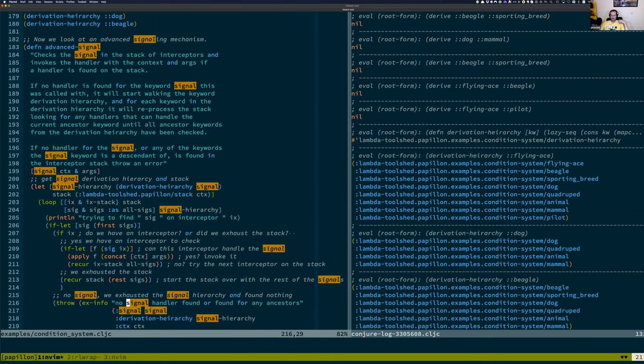I can go get a derivation hierarchy for that signal. And if it's the flying ace, 1, 2, 3, 4, 5, 6, 7, 8 items. For each one of those 8 items, I can go consume the stack, look for that key in the interceptor stack. So walk up that stack 8 times without actually ruining my stack trace by traversing that stack 8 times, looking for each one of those keywords from least specific to more specific, and say, hey, can I find this thing? And if I do, invoke that function.